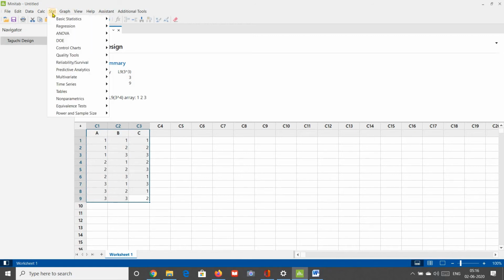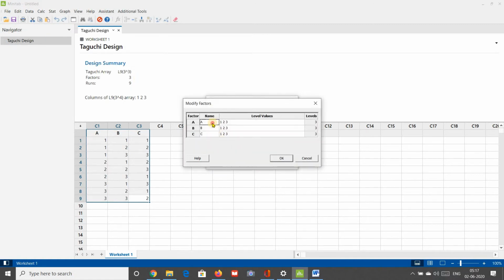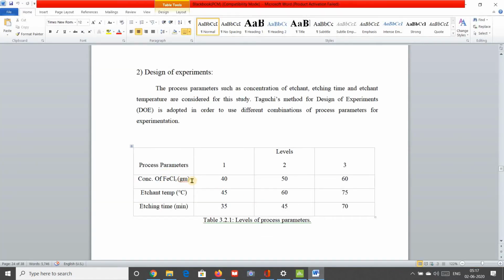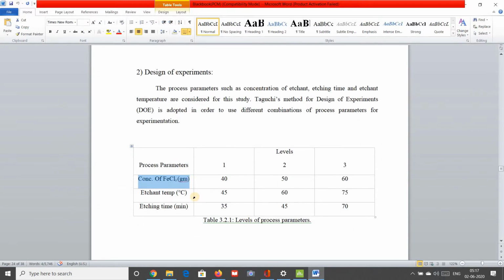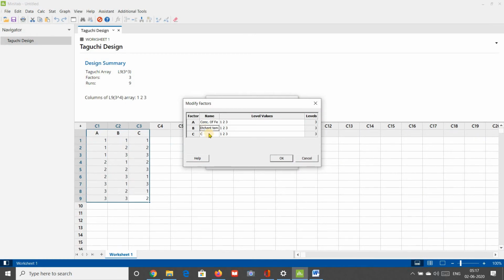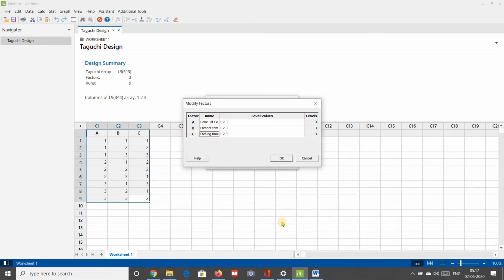We go to Stat, DOE, Modify Design. Modify factors in inner array. Specify. For A, we considered concentration of ferric chloride. So we copy it and paste it here. Similarly for all of these: etchant temperature, Control V, etching time, Control C, Control V.